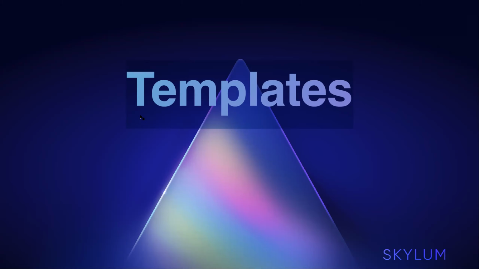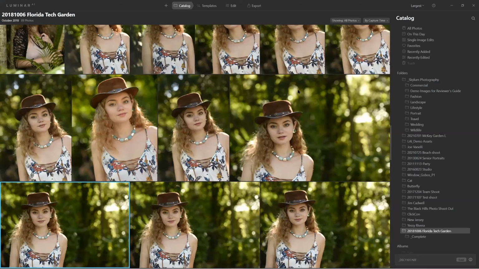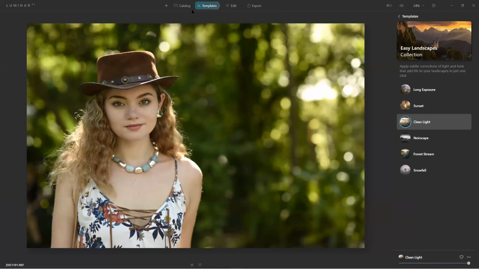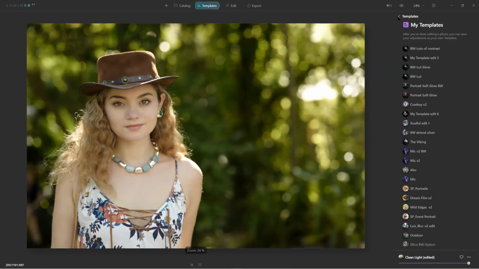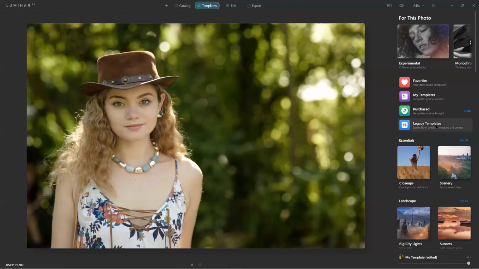All right, so here's our templates. I know in Luminar 4 there were plugins and looks. Okay. So keep in mind, when you installed Luminar AI, it should have brought over, under here, my templates. I'm sorry, legacy, that's it. It should have brought over the legacy ones. So look under legacy.